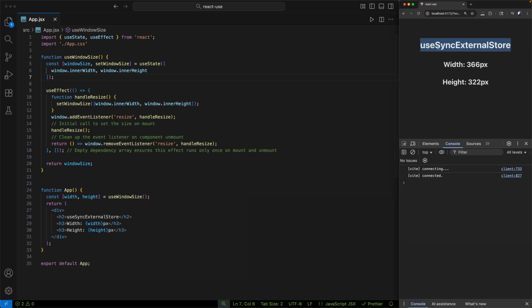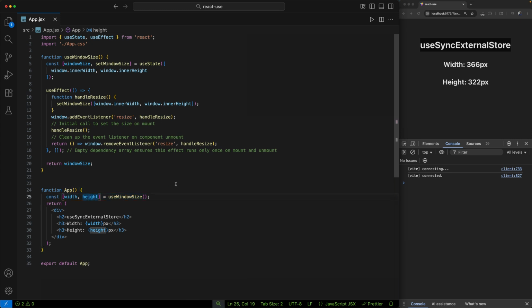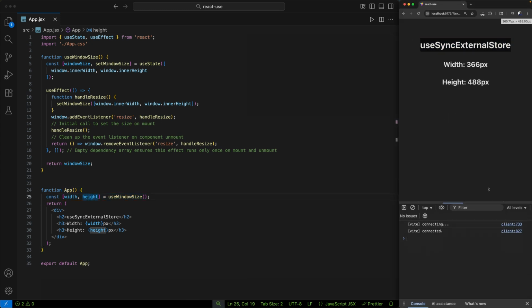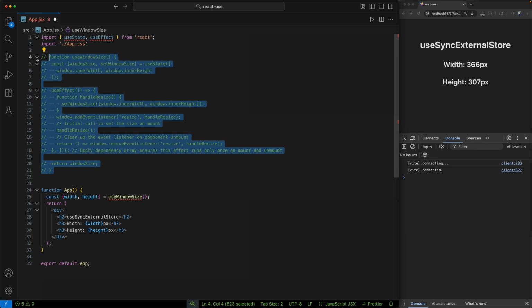In this video, we are going to talk about useSyncExternalStore in React. So what I got going on here is a perfectly working, nothing wrong with it hook called useWindowSize. We use that in our component to keep track of any resizes. When I move things around, we can see those values updating. And what we're going to do is we're going to kill this.